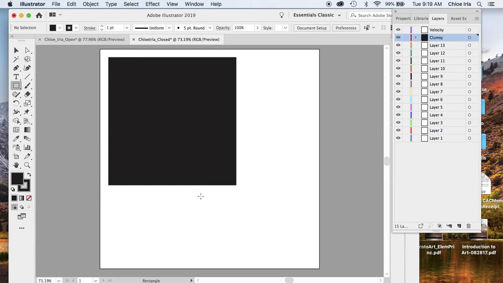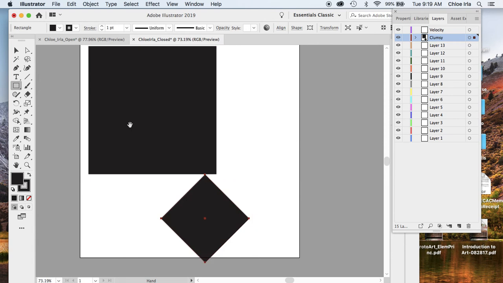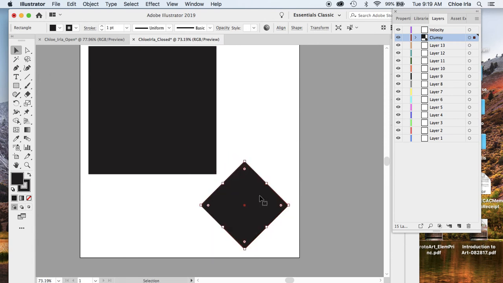So I'm just going to delete that, hit the delete key, shift again. I can rotate these. And again, you just want to make sure that you are aware of the type of composition that you're working with, whether that's open or closed, and being mindful of how your squares are arranged based on the word.